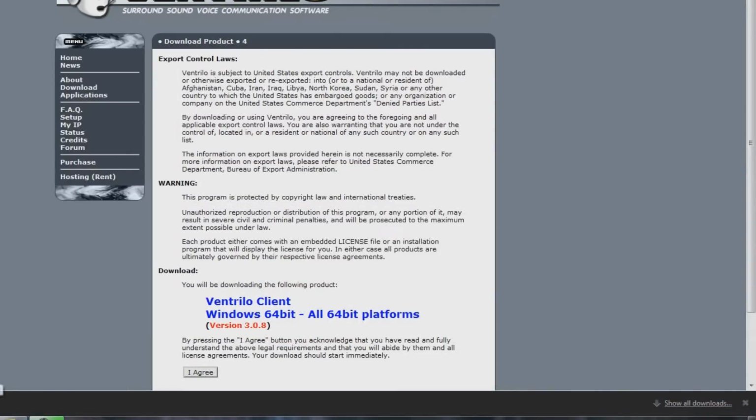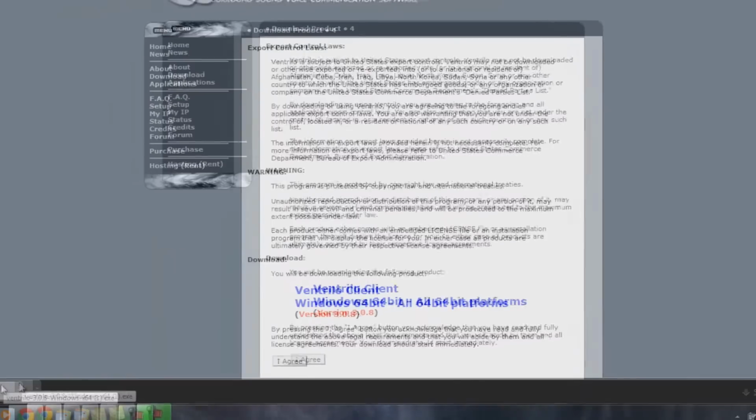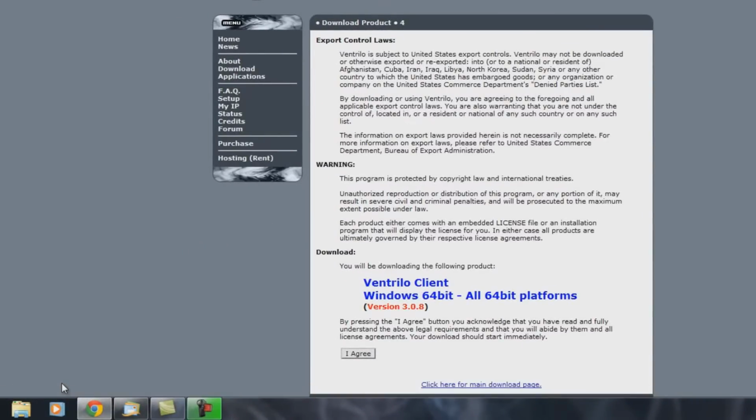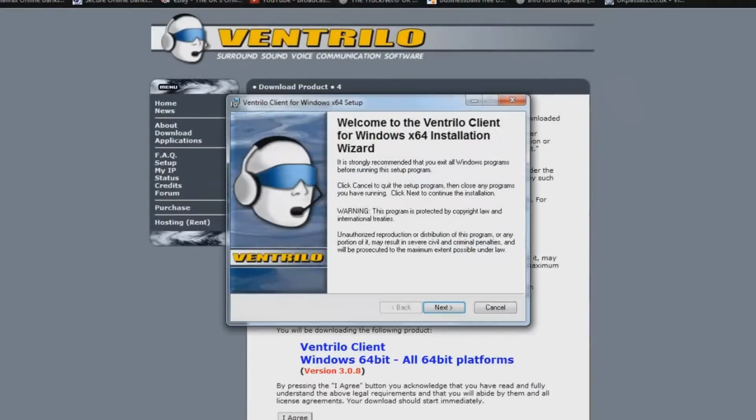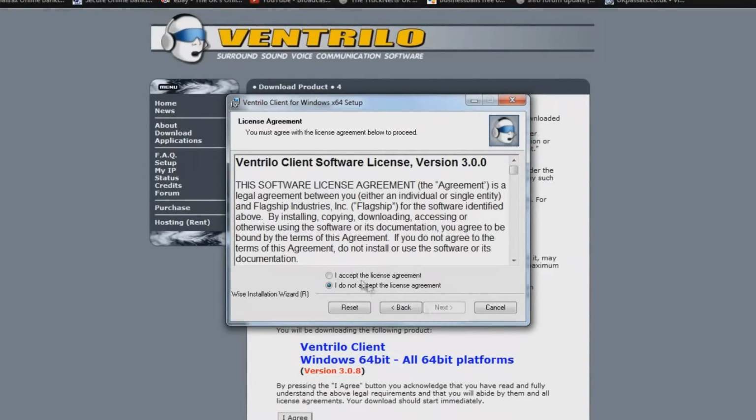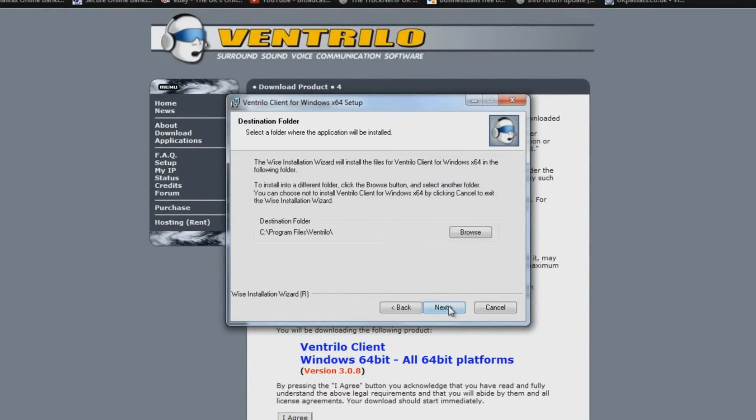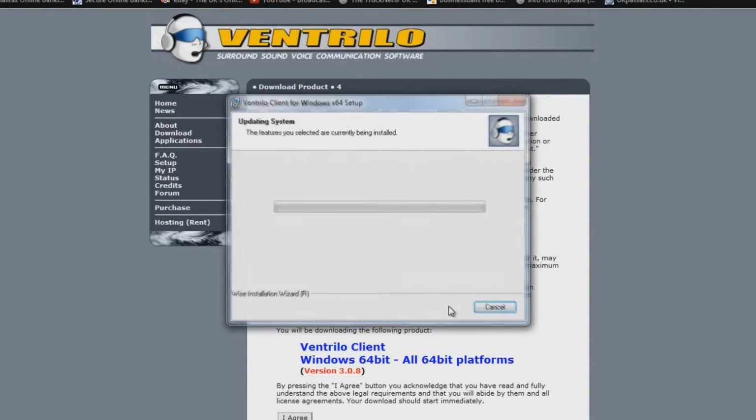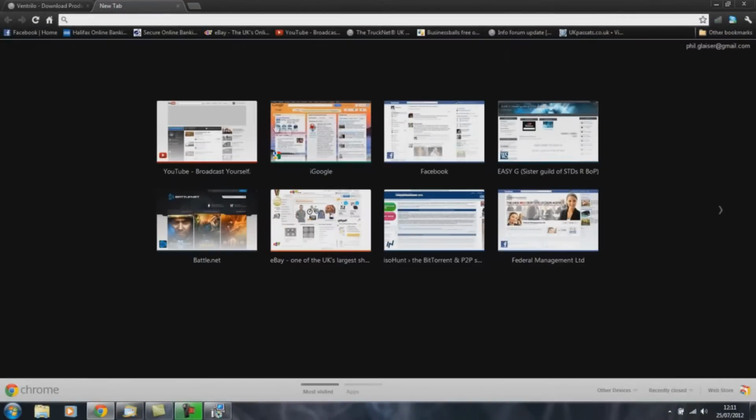And if you look in the bottom left hand corner, because I'm using Chrome, it will show the download. Click on that, it will start the installation process. Click next. Click agree, click next. Click next and finish. Okay, while it goes through this, we shall click on here.